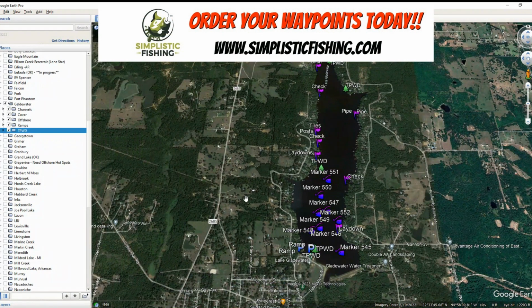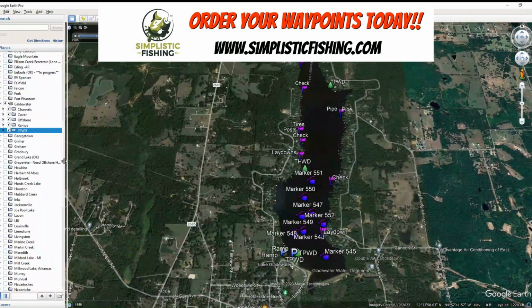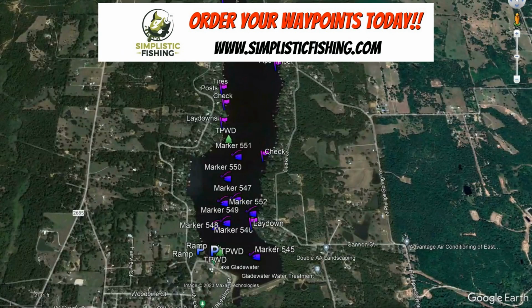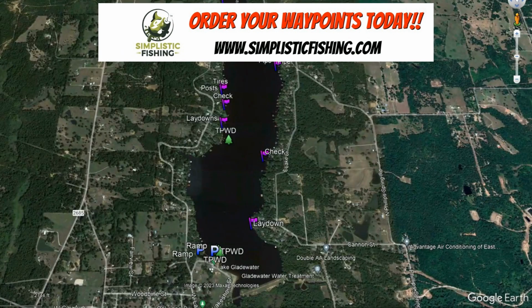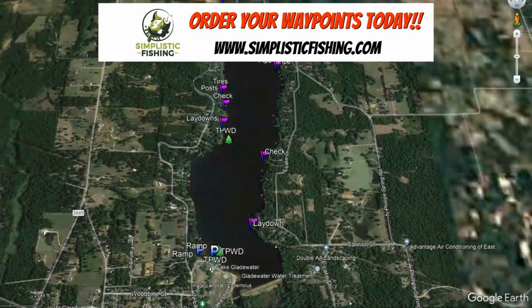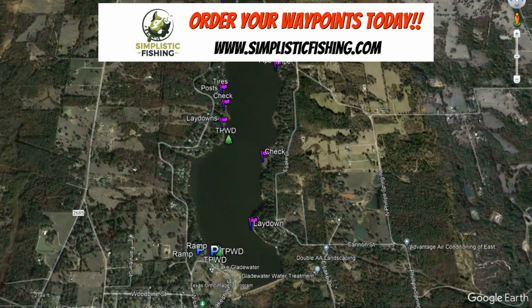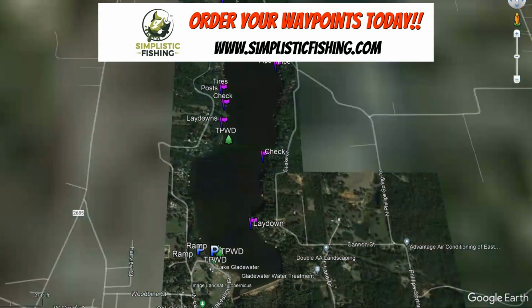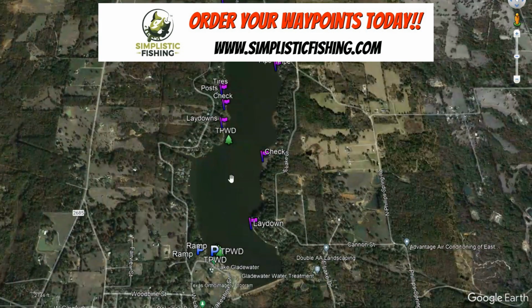So let's go ahead and zoom into this thing and start taking a look. First thing I'm going to do is move this over. And then I'm going to go up here to the date, and I'm going to move the date back to 10 of 13 because that seems to be the best image that I can get on this lake. So I'm going to go back to 10 of 13, and that is where we're going to start.